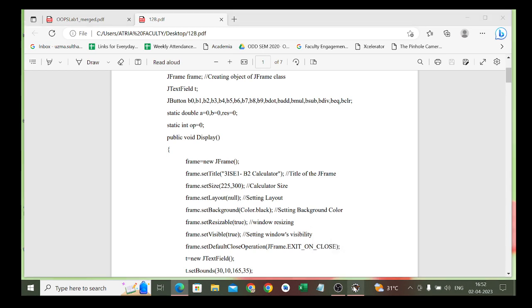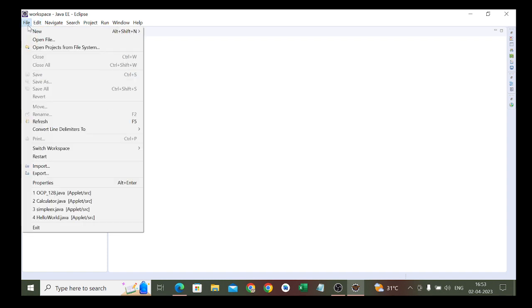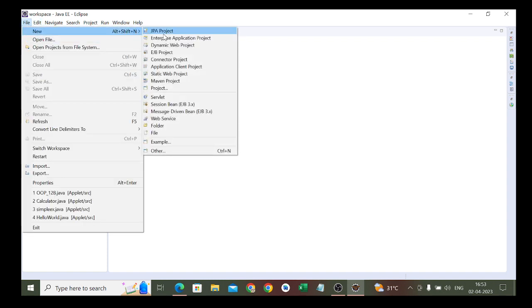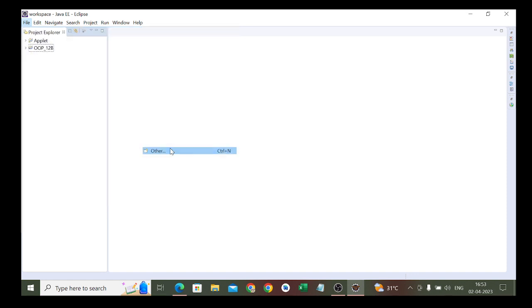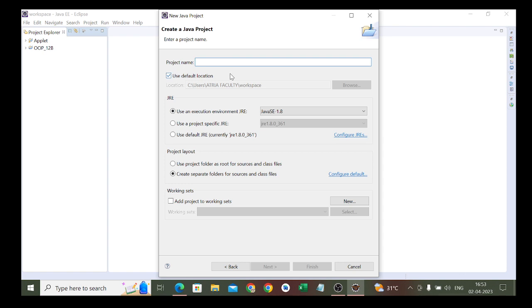We'll just look into the output of this particular program. We will go to Eclipse, and in Eclipse we will go to File, then New, Java Project. Here you are not able to see Java Project, so we'll go for Other. In Other you can see Java Project. Double click on that, and here you can give a name for the program. One minute, some error is there.